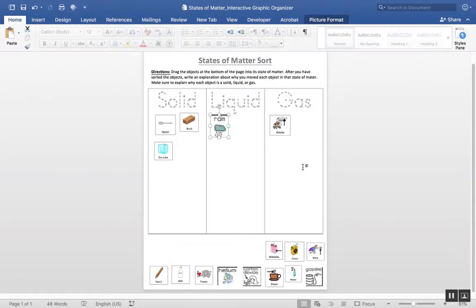Now, to create one, the first thing you're going to want to do is have some sort of idea in mind. You're going to have an objective or a standard in mind for this activity and for creating this interactive graphic organizer. For this one, it's very clear that they are classifying objects into their states of matter and justifying why they put what they did there. So the first thing you want to do is come up with an idea.